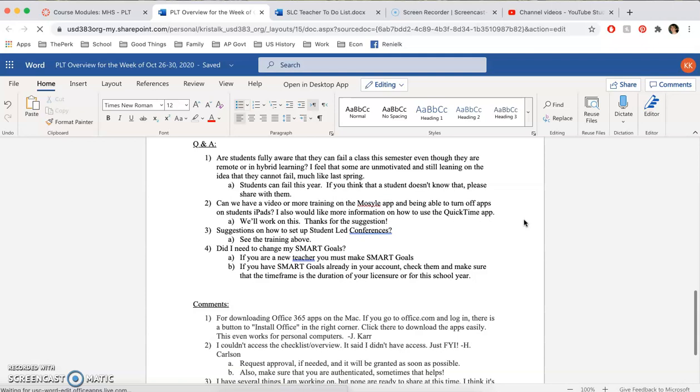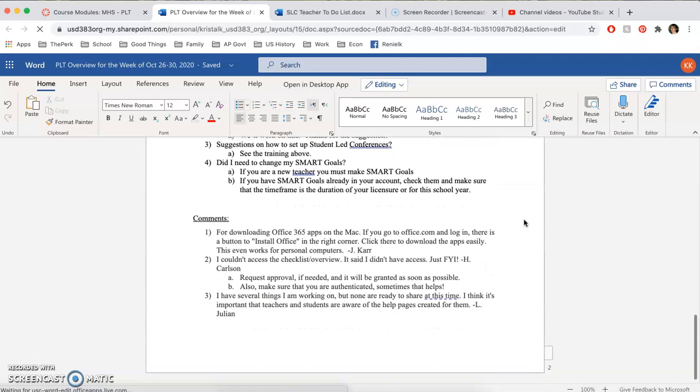Number 2, can we have a video or more training on the Mosyle app and being able to turn off apps on students' iPads? I would also like more information on how to use the QuickTime app. Well, we are working on this. Lucas Loftmuller is going to come and visit us at school one day. It'll be an in and out session so you can go in and get help. And also we'll have some videos coming in the near future. So thank you for asking for that. We'll get that for you.